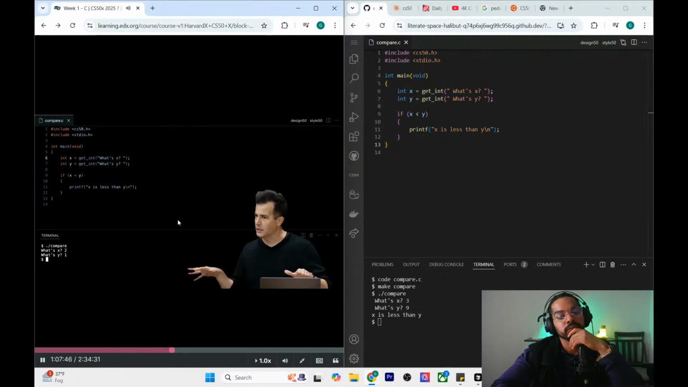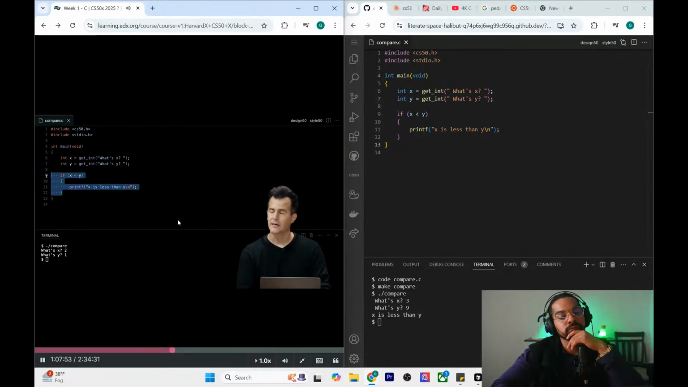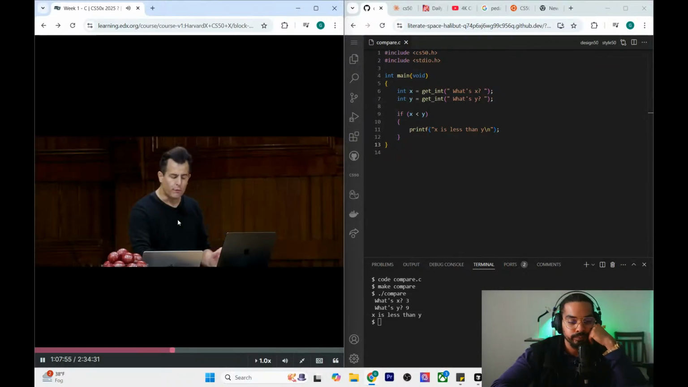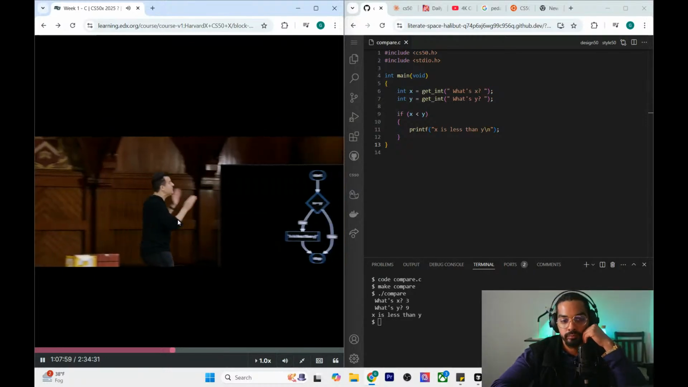So that's to be expected, because I didn't have a 2-way or a 3-way fork in the road. The only time this code should say anything is if indeed x is less than y. So for those of you who might be more visual when it comes to learning, here's a flow chart that represents this same exact program.